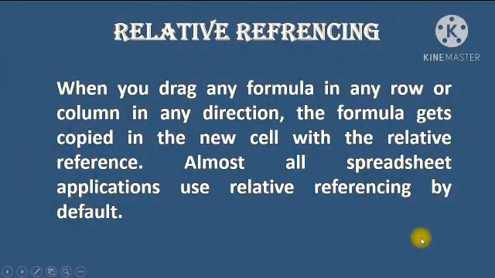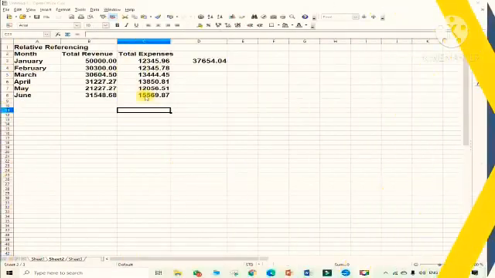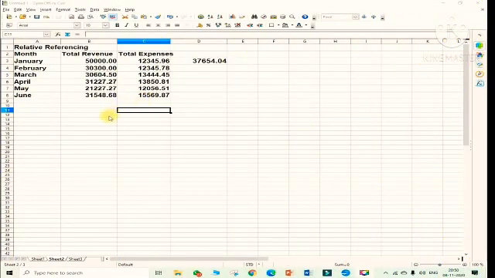The next topic we are going to see is relative referencing. When you drag any formula in any row or column in any direction, the formula gets copied in the new cell with the relative reference. Almost all spreadsheet applications use relative referencing by default. We are going to see this in the practical session.